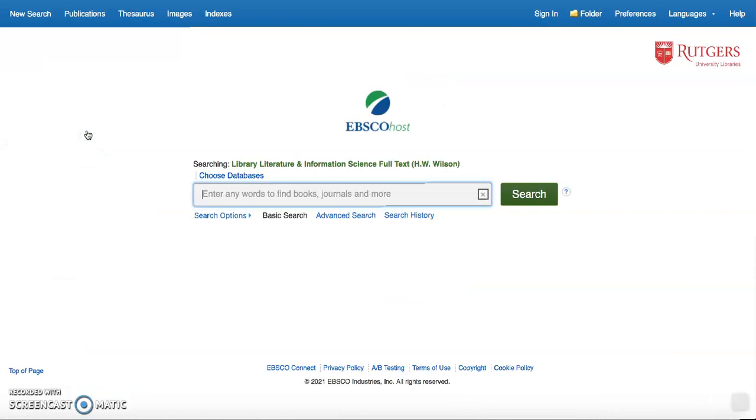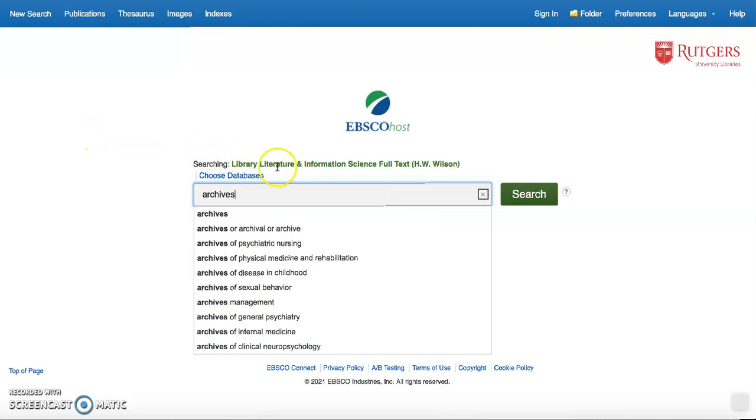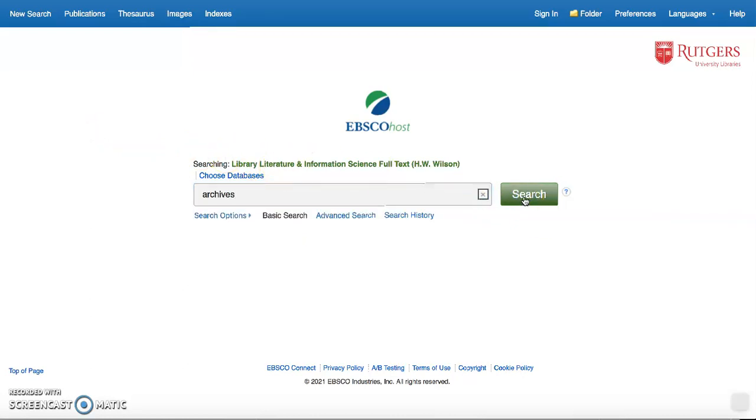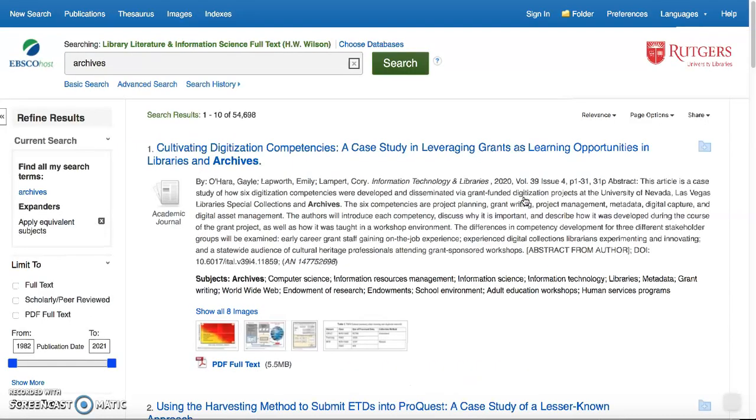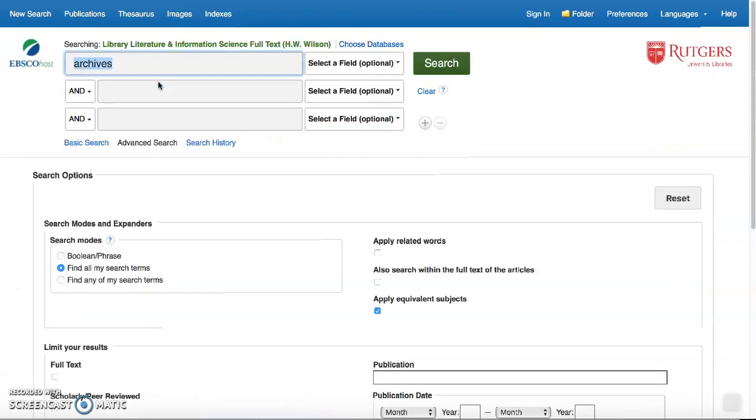So let's scroll back to the basic search and show just what that can do. Let's go with something simple. Let's say archive, or archives in this case. It's pretty simple. As you can see, this results in a great deal of results. So let's go to the advanced search and narrow that down a little.